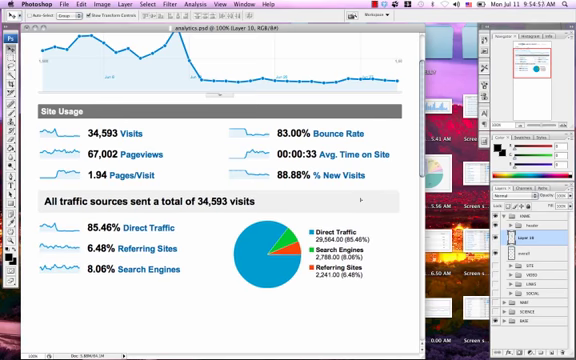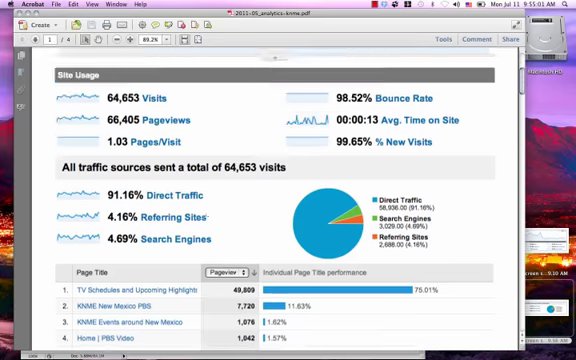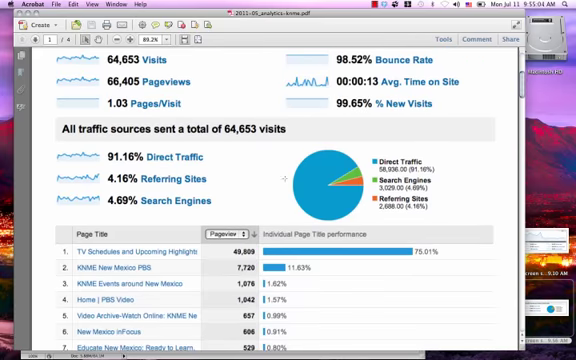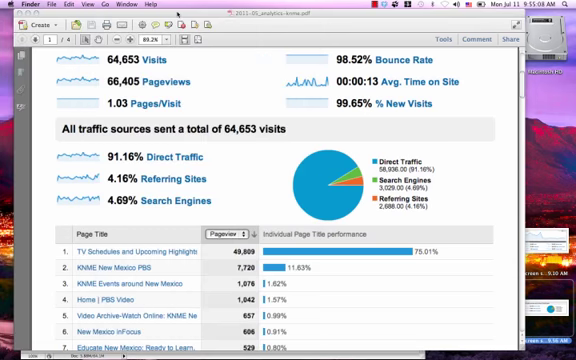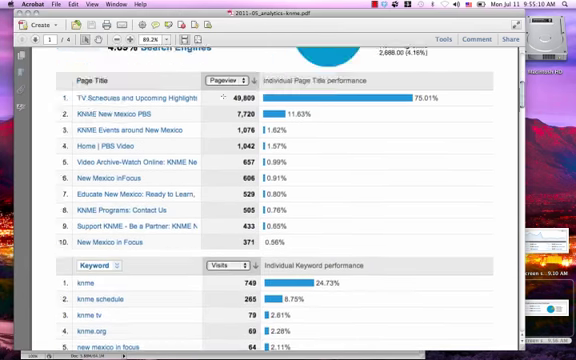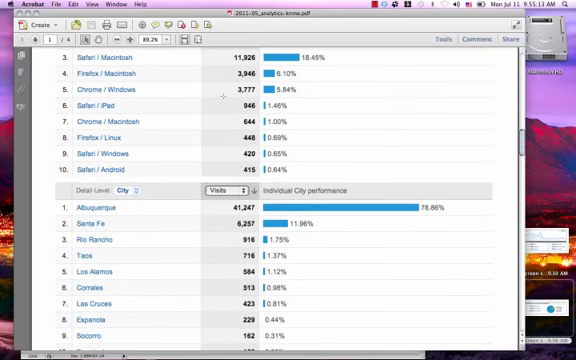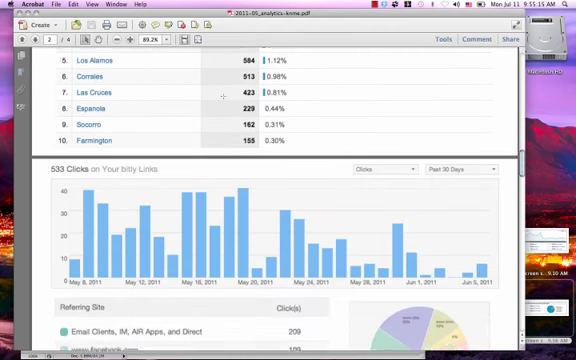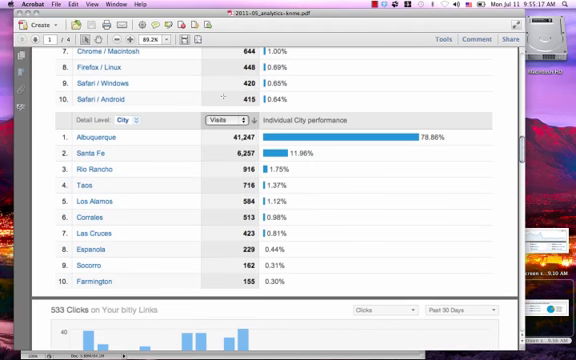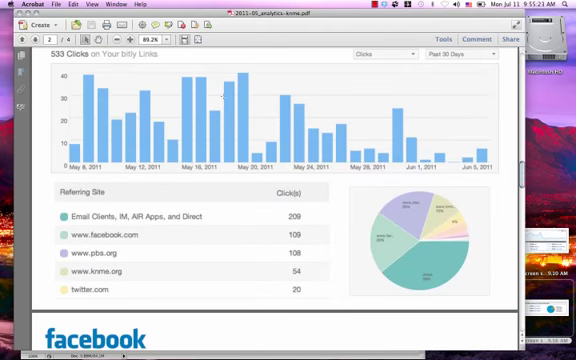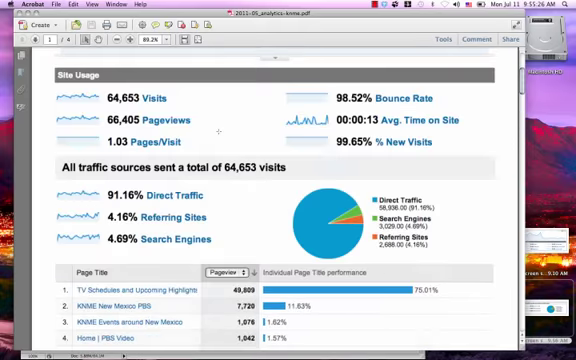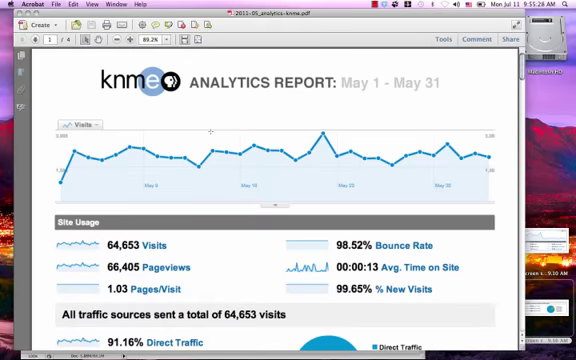So if we reference our PDF file, which is right here, you can see that we have all traffic sources sent. So you get the basic idea of what we're trying to do here. All of the images that we took, we're going to drop into the file, and then we actually export 4 different images. So we're going to export this first one, the K&Me Analytics report.